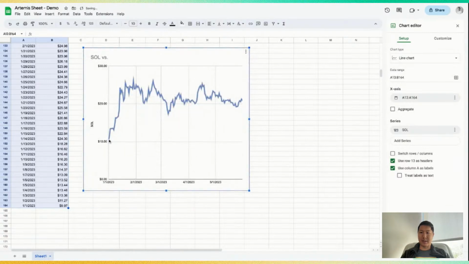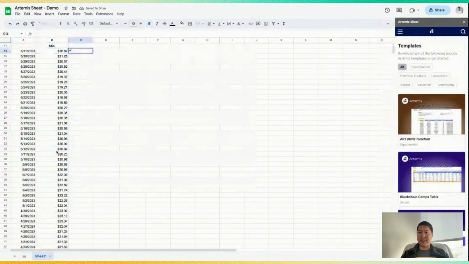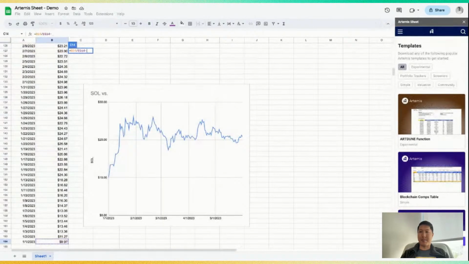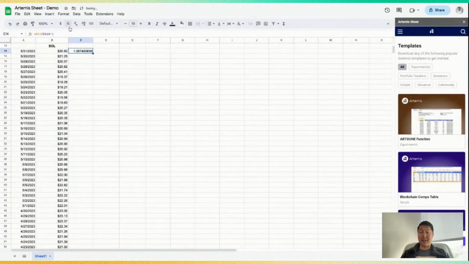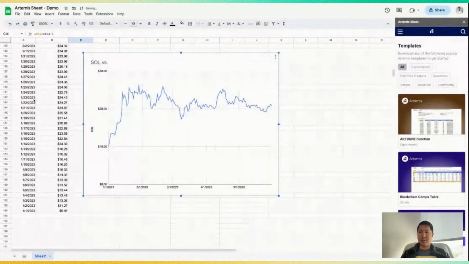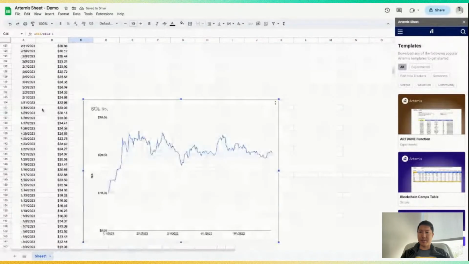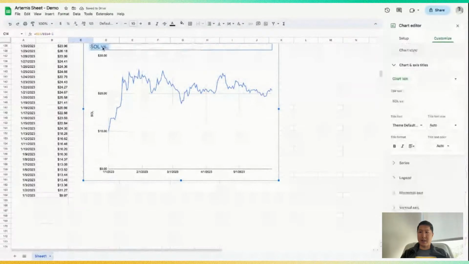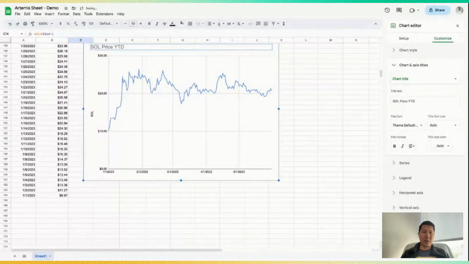All right, what has price been year to date? Yeah, price is up 108%. That's pretty good. Look at that huge ramp up at the beginning of this year. And so this is Solana price year to date. Cool. No questions so far. Great.